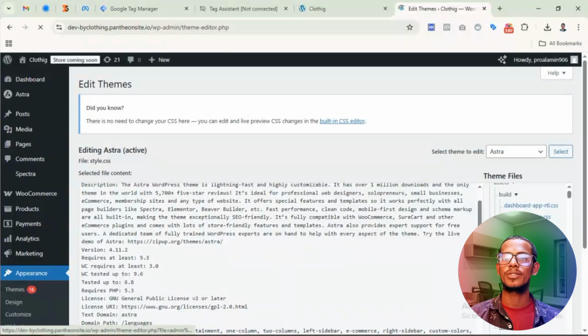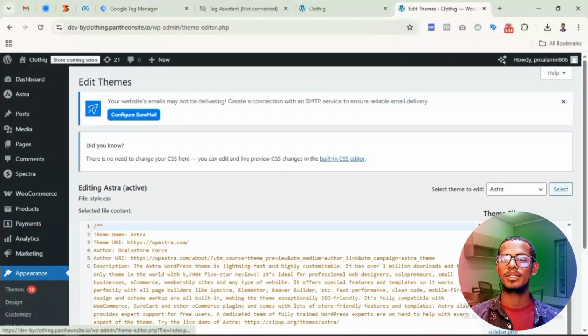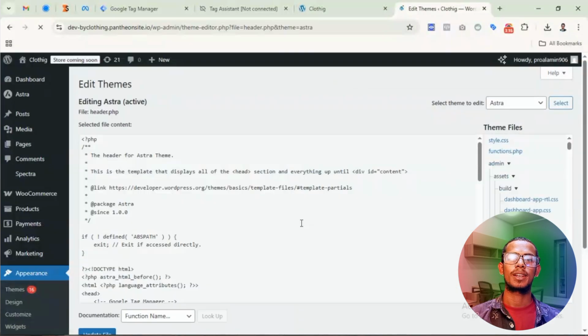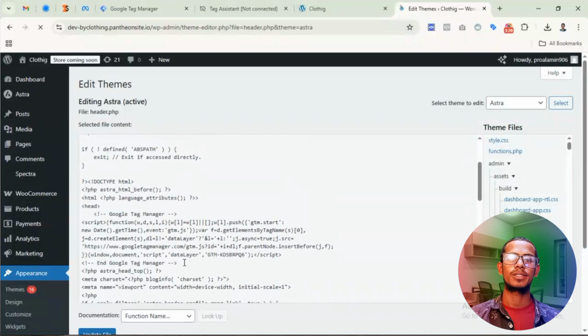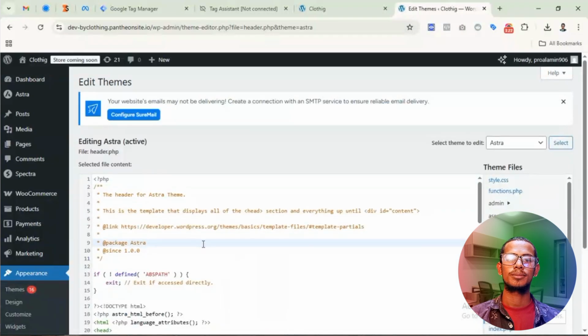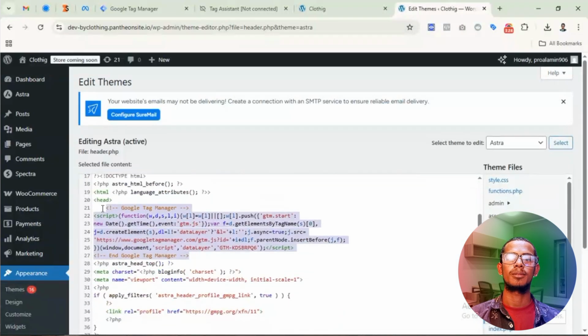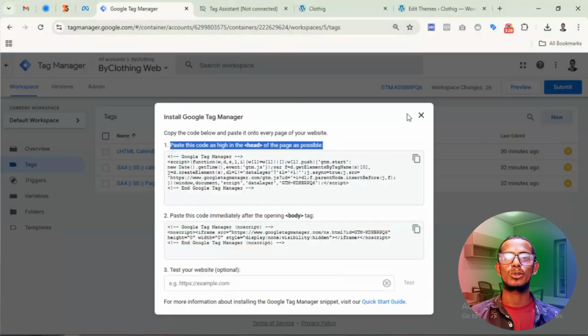Then click on header.php, and paste this code here. I already pasted this code. Okay, you can see this is our Google Tag Manager ID. Yes, Google Tag Manager is already connected with our website.